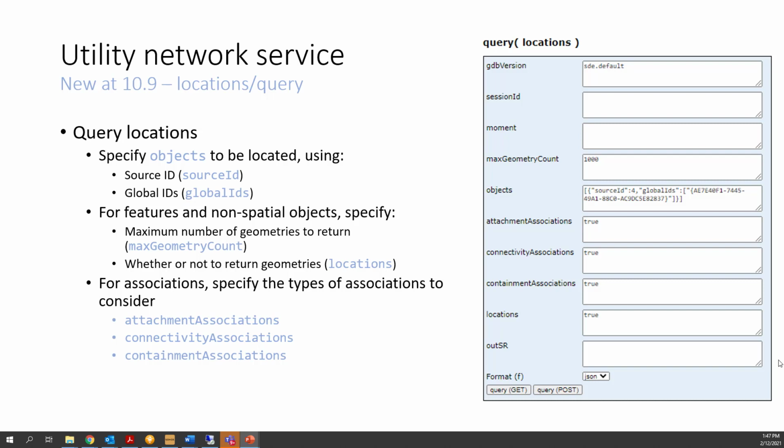No big surprises there. If you look at all the parameters on query associations, it's pretty much everything that you would expect. I don't think there's anything there that's different or unexpected. You have your collection of objects that you're asking for to query the locations from. You can specify whether you want the attachment, connectivity, or containment associations, whether you want the derived locations returned, or whether you just want the associations themselves returned. Anyway, pretty basic API, and it is exposed as part of the new 10.9 Utility Network service.